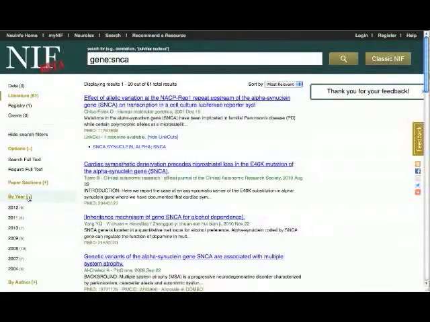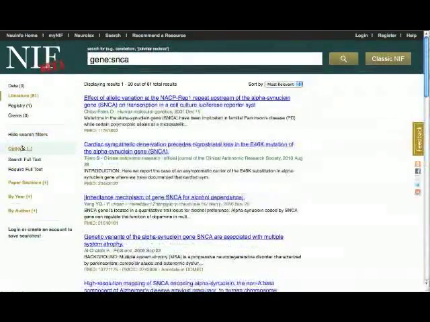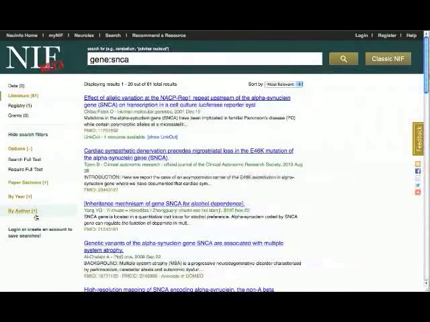So for example, you can sort them by year, picking only those that are most recent. Again, if you want to get rid of the filter, you come up here and click on the X. You can sort it by author. NIF still will search across the full text of those articles that are available in PubMed Central and in the open access literature. If you only want to search full text, you can select this filter over here, which says require full text, in which case it will only search the open access literature.